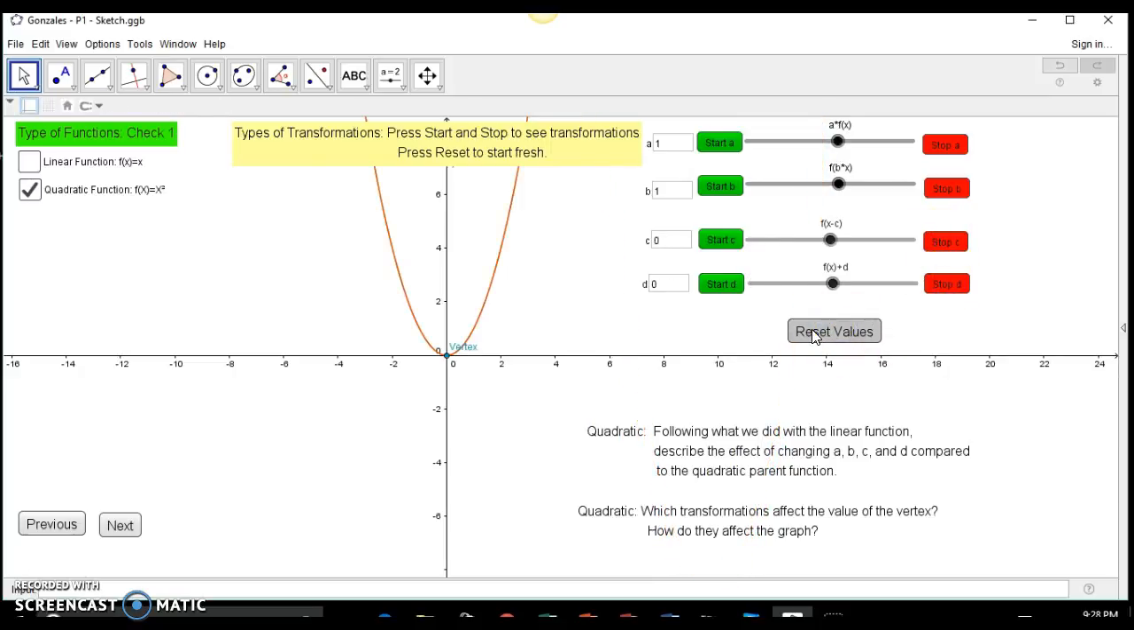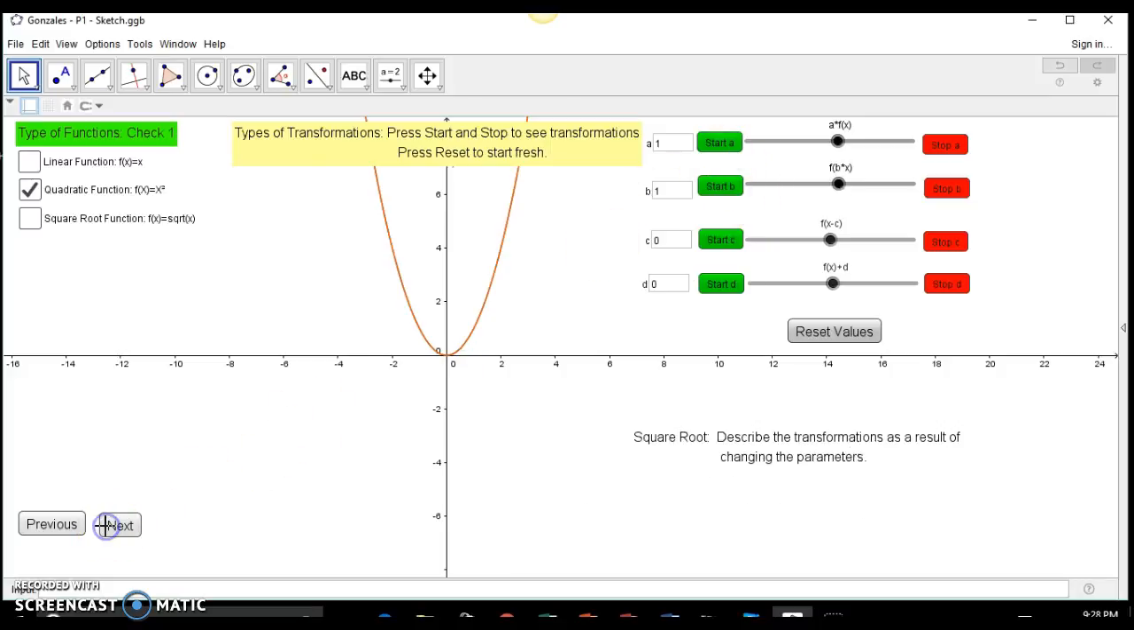One of the big components in math is always comparing and contrasting, and hopefully by asking these types of questions, they can compare these graphs to the parent graph or the parent function, which is still available to them. Hit next, and then describe the transformations as a result of changing the parameters. Now it's the same type of question, but just worded a little bit differently. And once again, I'm going to want the students to come out here and play with these buttons, start and stop, and be able to verbalize this.